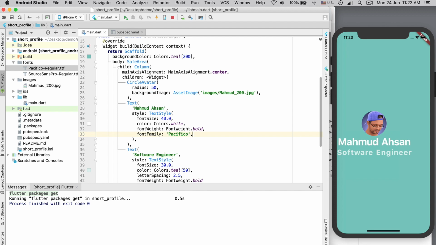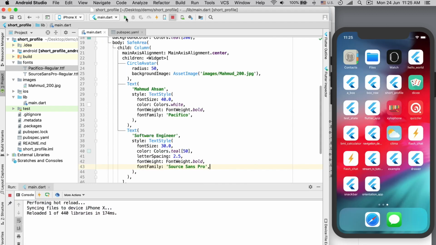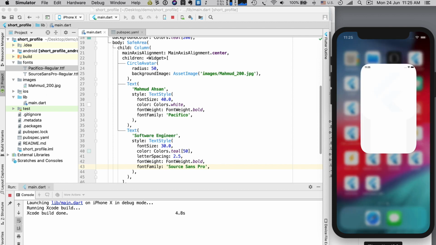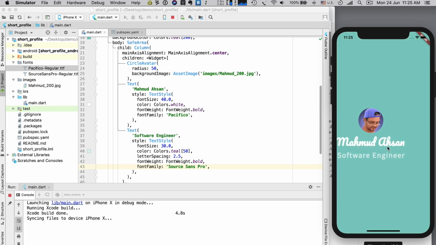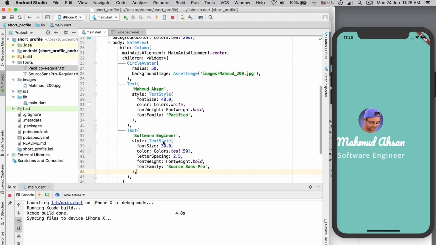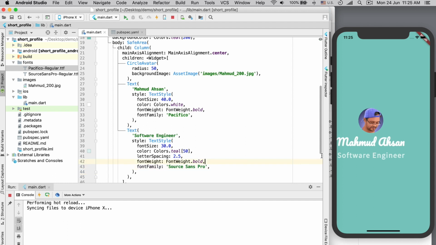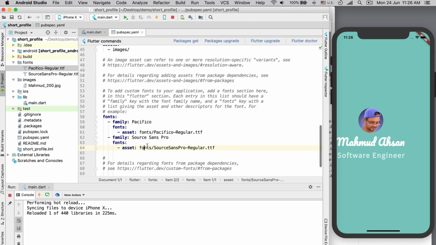Pacifico. You have to stop your running app and then do a full run or full reload of the application, and then you will see the font updated. Otherwise, when you use an external font in your app, it may not work with just a hot reload. Now you see this Mahmoud Hassan looks different from our previous screen. Also for the software engineer, if I remove this font family now, you see this font become the default font. But when I use the external font family Source Sans Pro, you will see that this software engineer text becomes our updated font, that is Source Sans Pro.